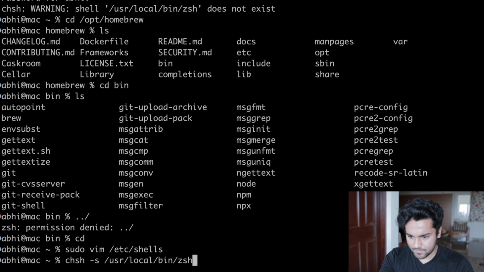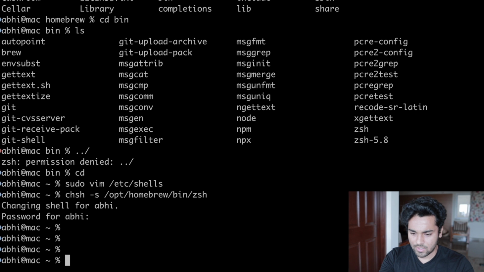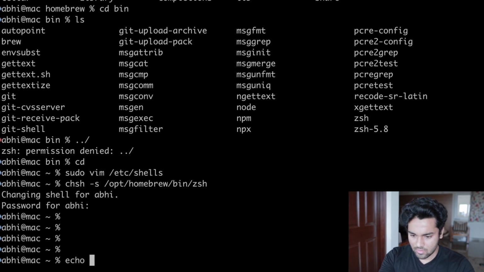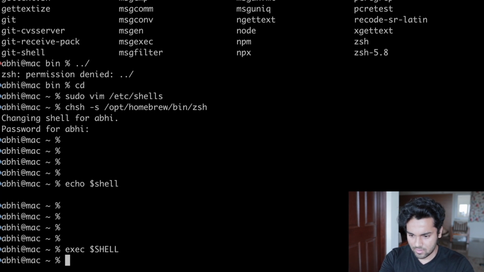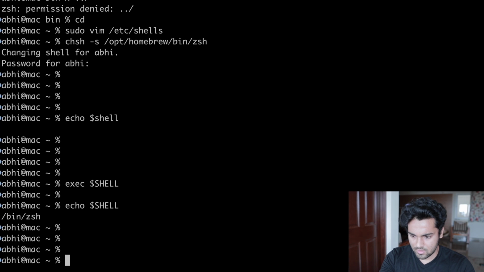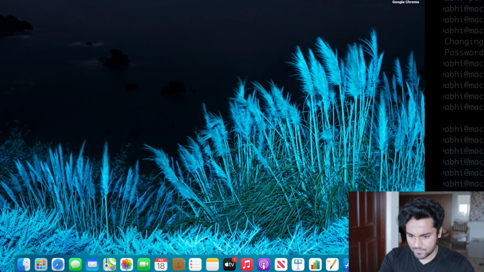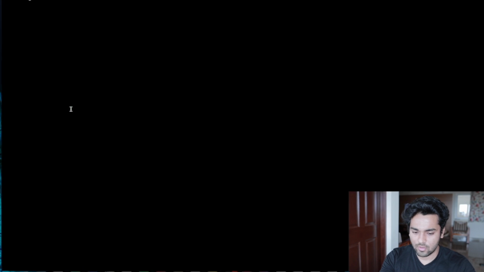Let me try. So that mouse pointer thing was this usr/local. Instead of this, I'll do opt/homebrew. Okay, so I think that worked. Let me quickly echo my shell again. Okay, maybe I need to exec and then echo $SHELL. It's still the default one. Maybe I need to restart. Yes, now we are running the Homebrew version of the shell.